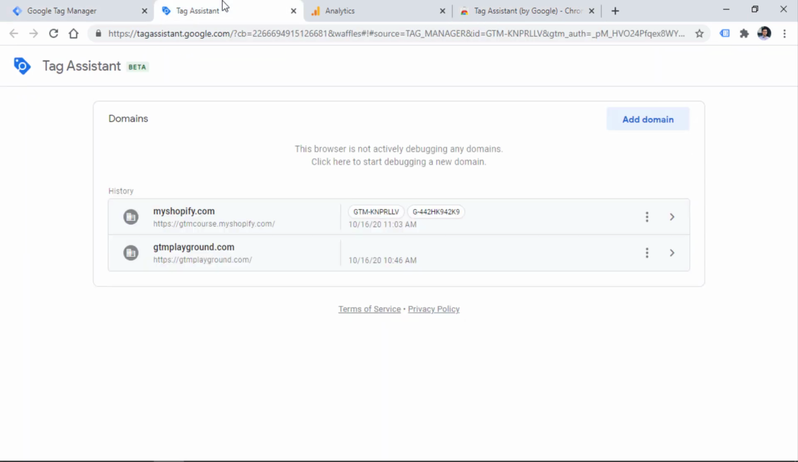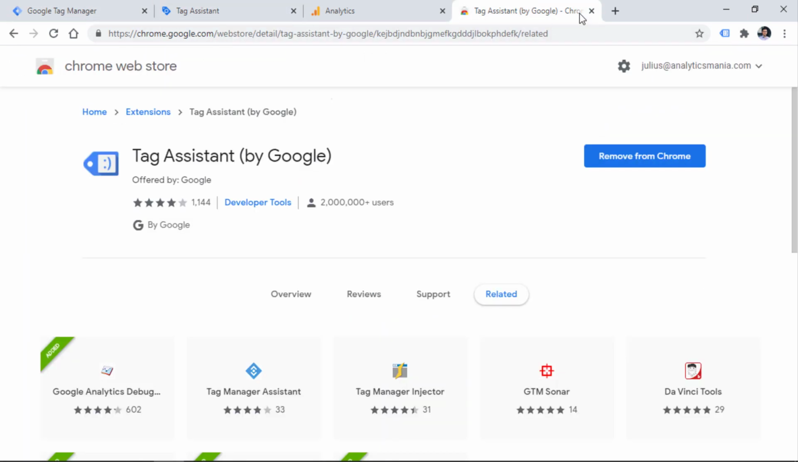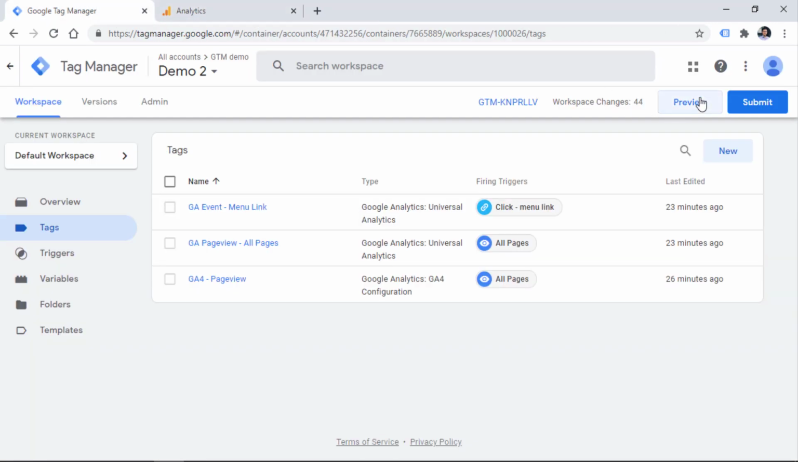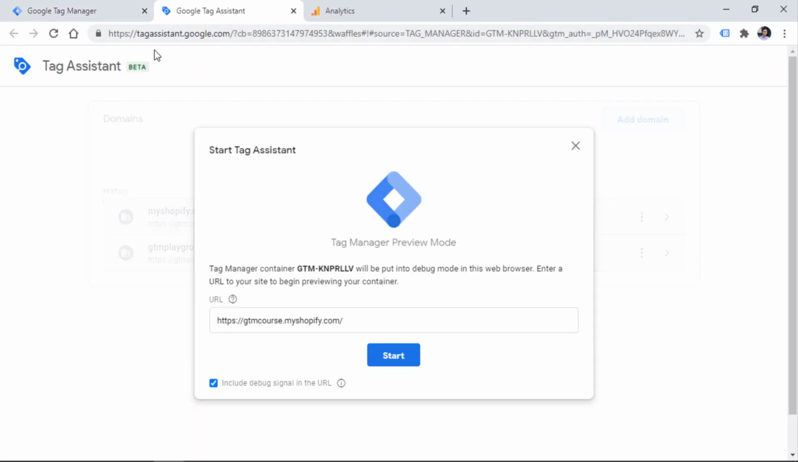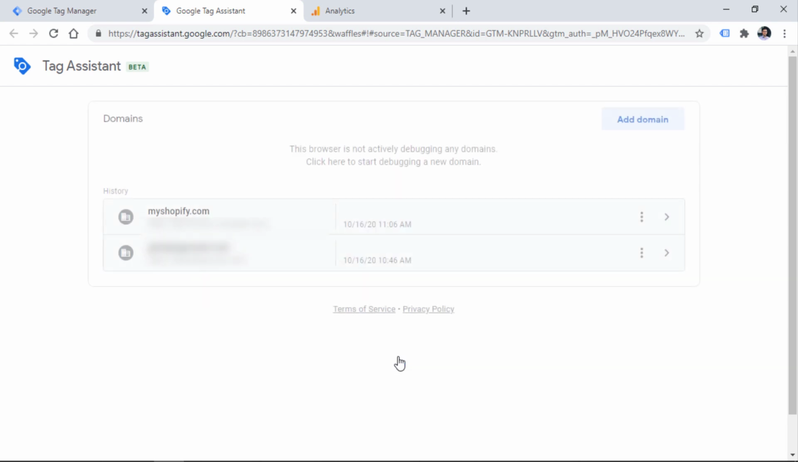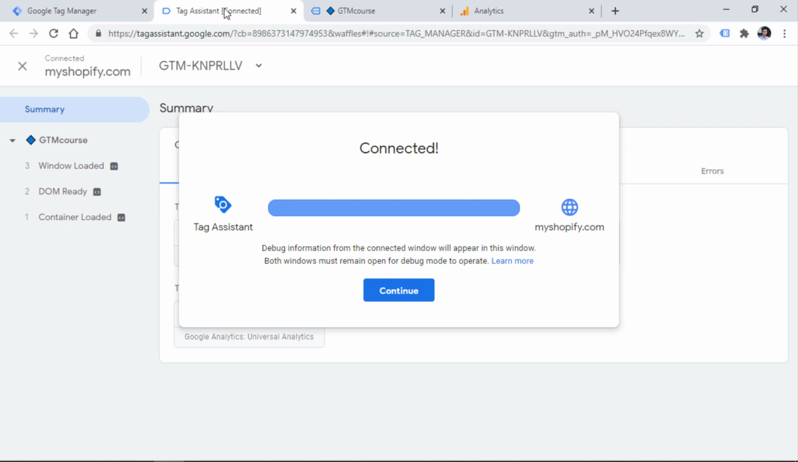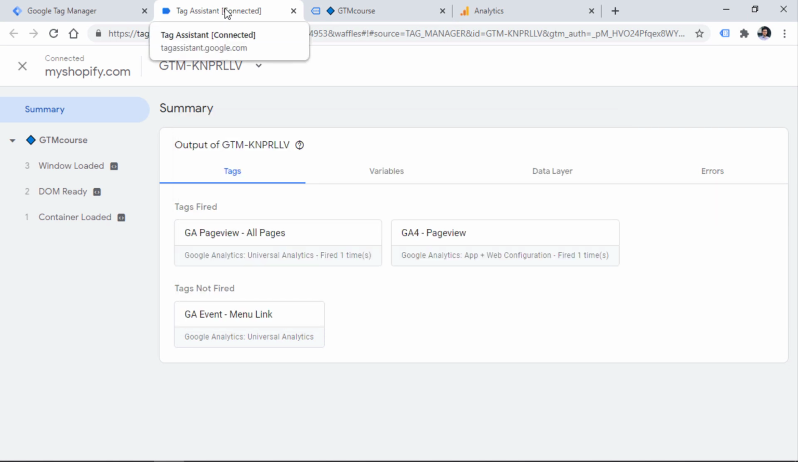So first of all, let's say that after I install the extension, I want to enable the preview and debug mode once again. So I click preview, then the new tab will open with tagassistant.google.com, and then if I click start, it will open a new tab instead of opening a new window. So this is a little more convenient, at least for me personally, because I hate when new windows are popping up. So working between tabs for me is better. But for example, if you're working with 2 different screens, you can move, let's say, this tab to one screen and this one to another screen.